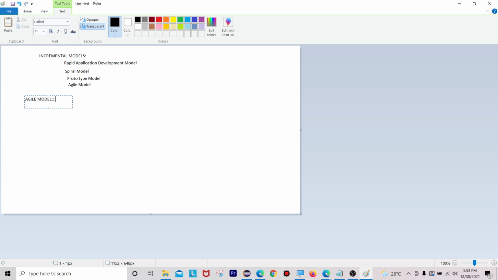Going from a rough place to the polished place where you can see the image clearly, that is called iterative. And incrementing is more about the delivery. Increment here means more about the delivery.